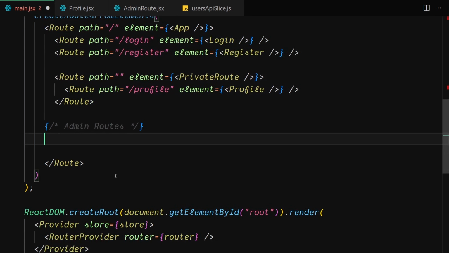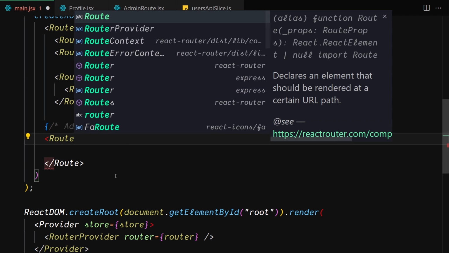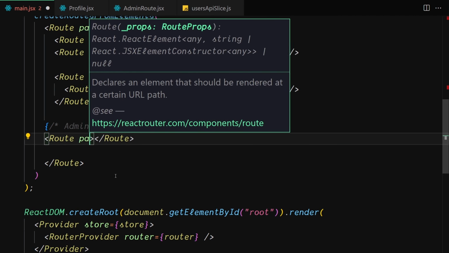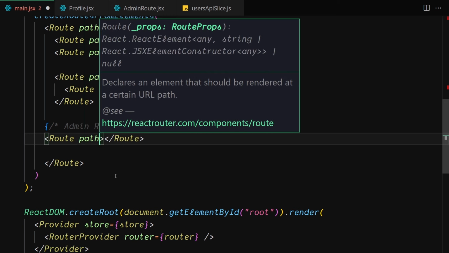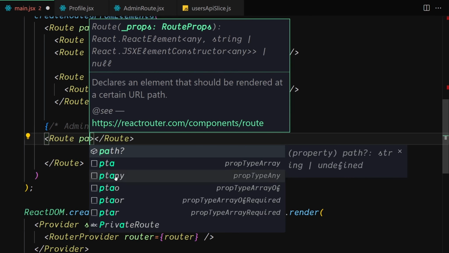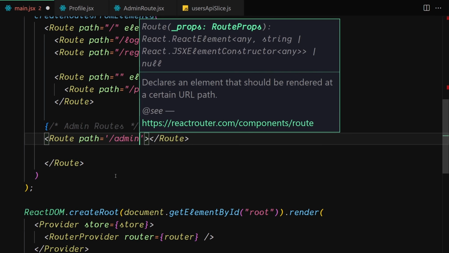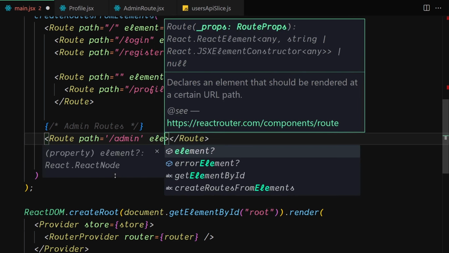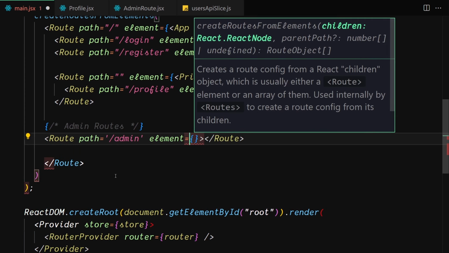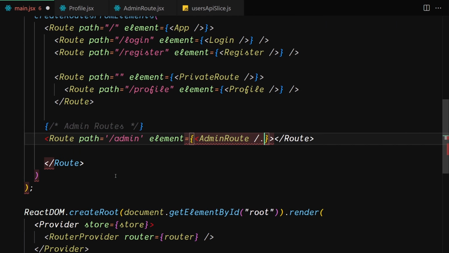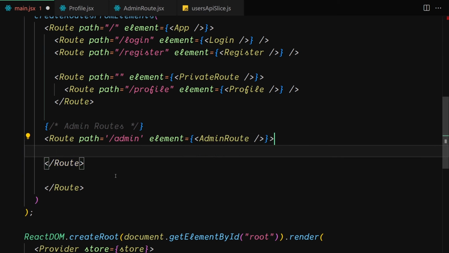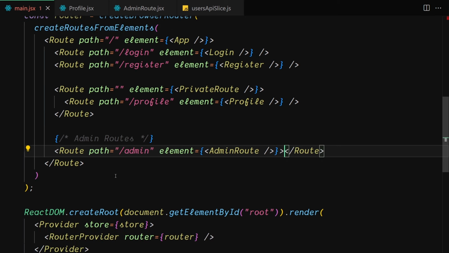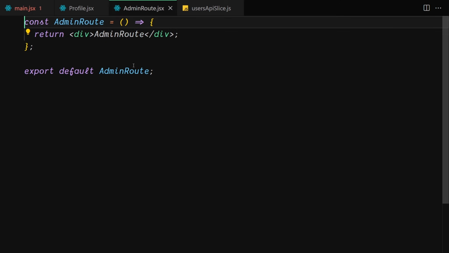Okay, so what I'm going to do is specify my route. Let's provide a path of admin right here, and the element I'm going to be specifying is the element of admin route, and now let's close that. So that's that. Now inside this admin route, we just want to provide something, but we will take care of that in a few seconds. First of all, let's go to the admin routes and create them.